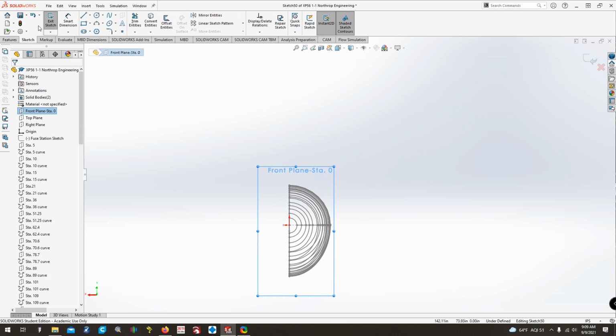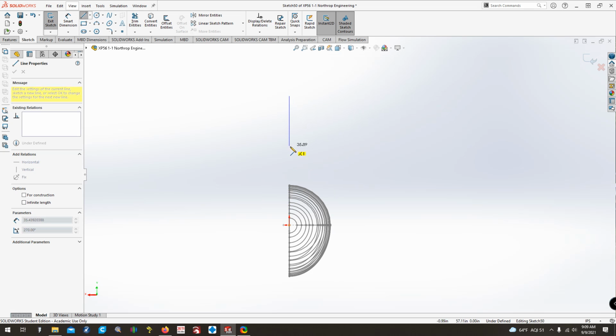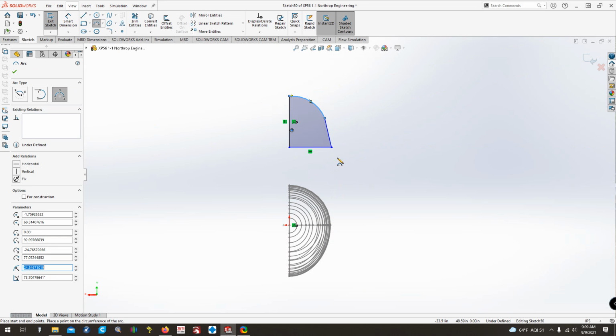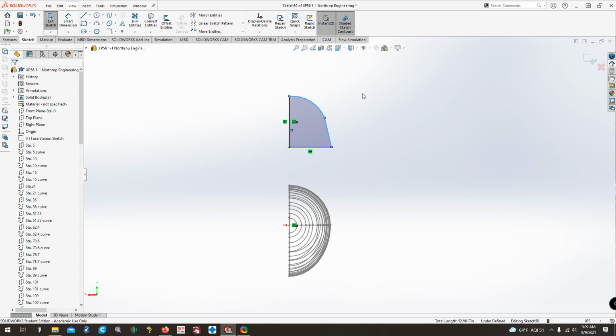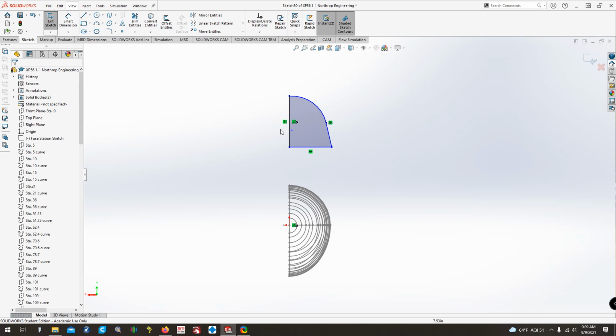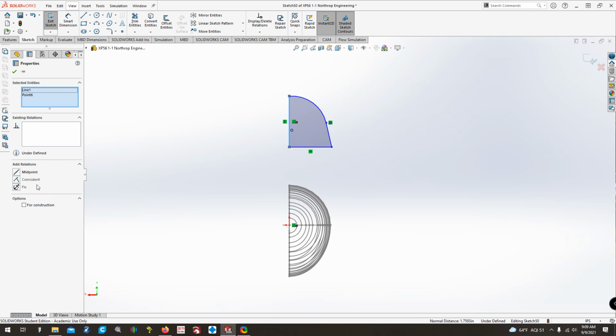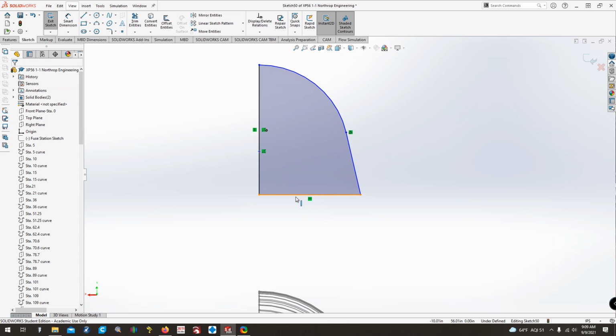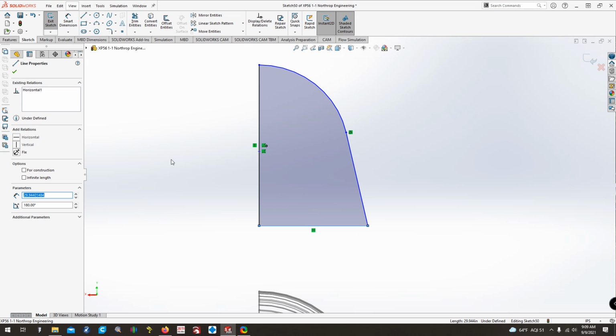So come to front view, hit sketch, come up here, and it's basically just an L shape, a little bit of a line there, and then it has a curve to the top. The curve and this line here are tangent. The center line of the curve is always coincident with the vertical line. So basically, this is a very rough cross-section of what the top cockpit looks like.